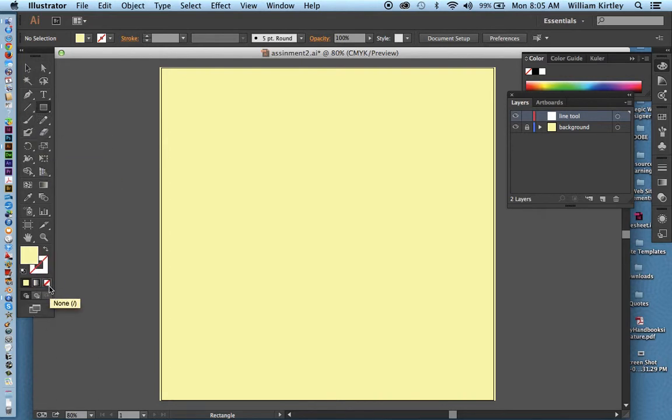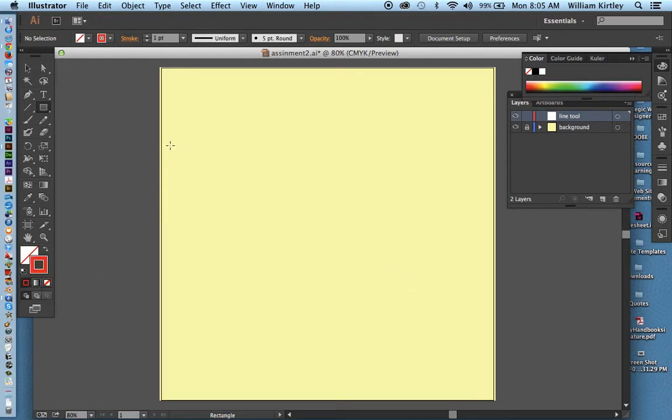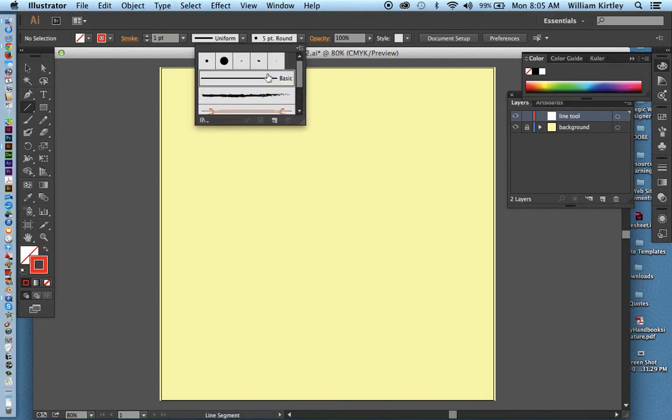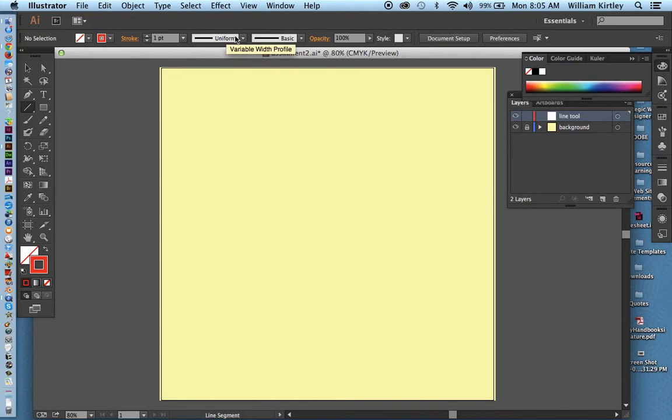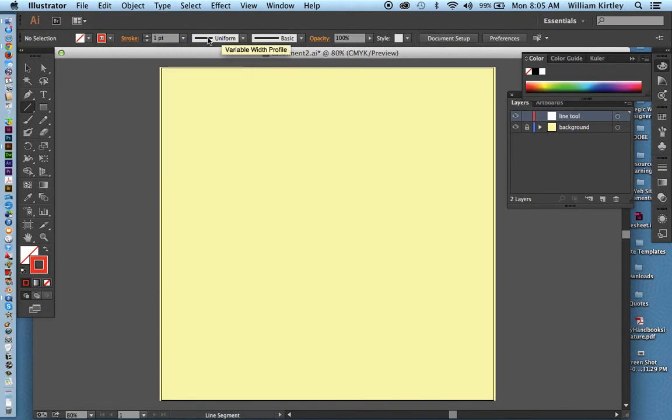So I'm going to take the fill off, and I'm going to start with a red stroke. There we go. And I use the line segment tool first, and I make sure I'm in that layer. And I'm going to start with a 1-point stroke, and I just want a basic line. These are the attributes of my stroke up here. Let's just start with a uniform, so set that to uniform and basic.